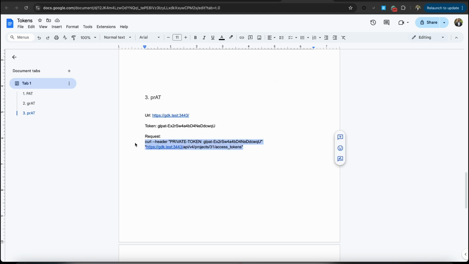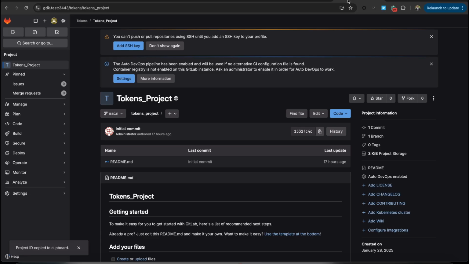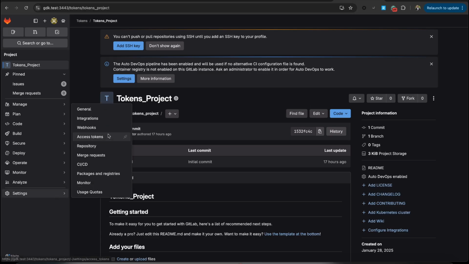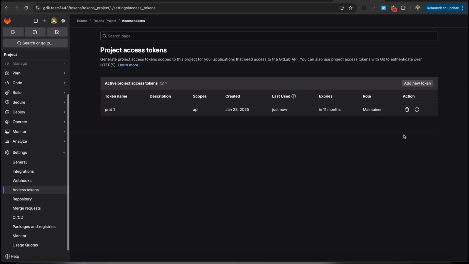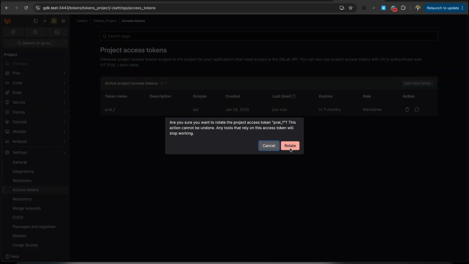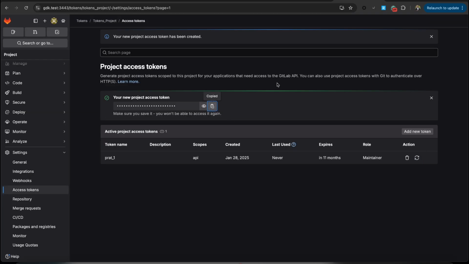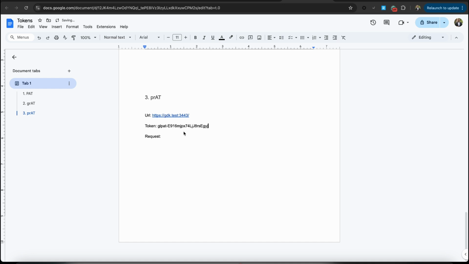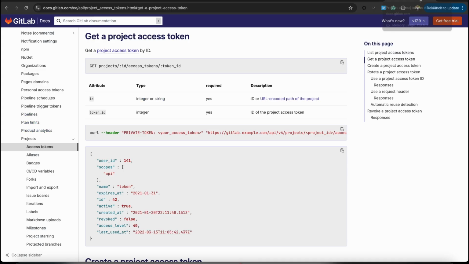Next, let's rotate the project access token on the UI by navigating back to the access tokens page. Click on the rotate button, copy the new project access token, and now we can utilize it with the GitLab API.